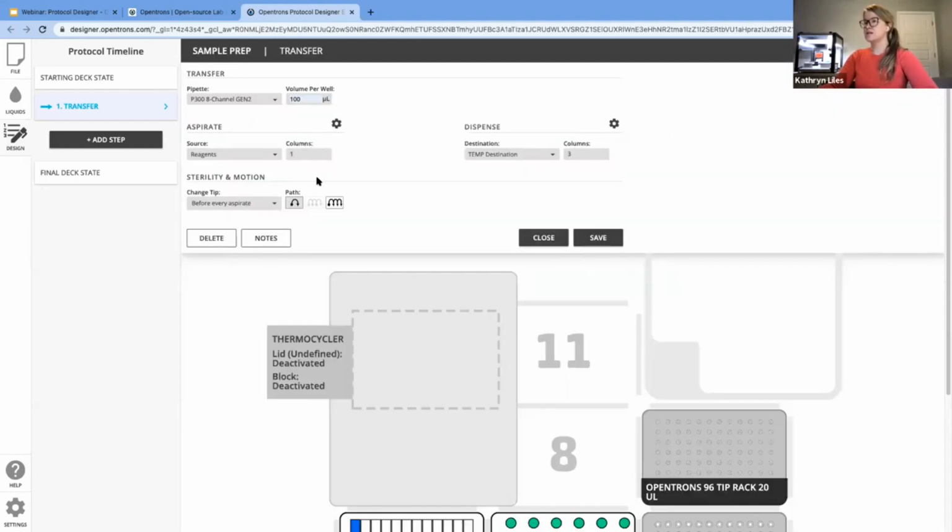You can see that I also have options here for when I'm going to change my tips. So I can select before every aspiration, once at the start of the step, per source well and per destination well. Because I want to reuse my tips so that I can save on tip use, I'm going to select once at the start of step.